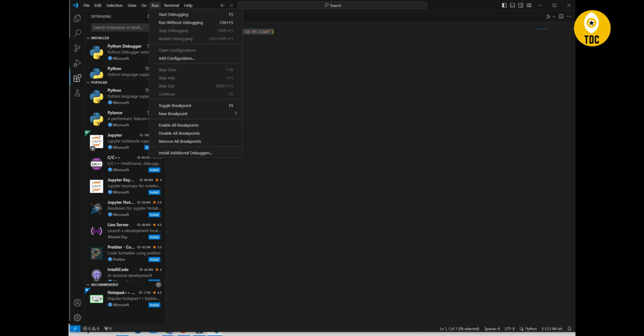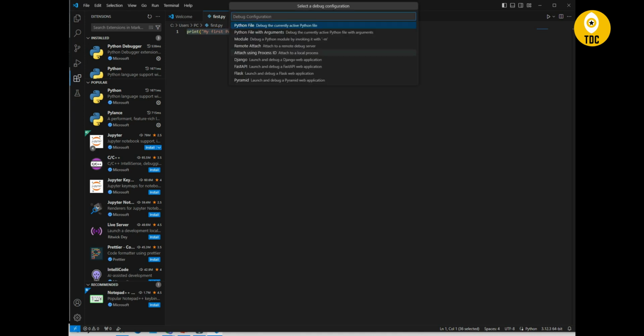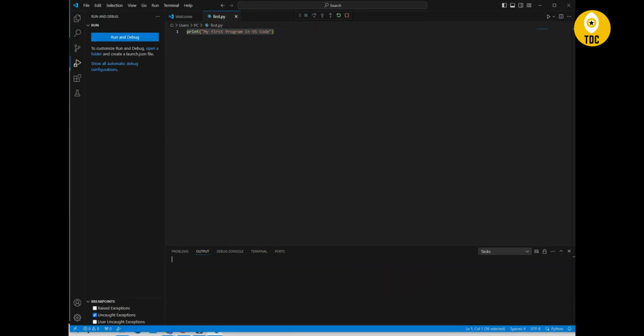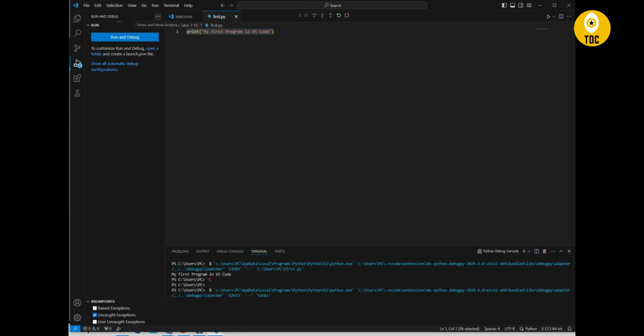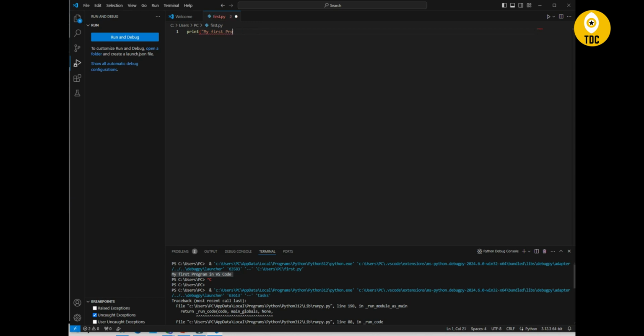And pretty much you can go to run, and you can start debugging, or you can run without debugging, whatever you can choose here, right? And you can select the Python debugger and select the Python file here, run and debug. As you can see, it is able to display my first program in VS Code. I just want to show you how exactly the Python code works, right?